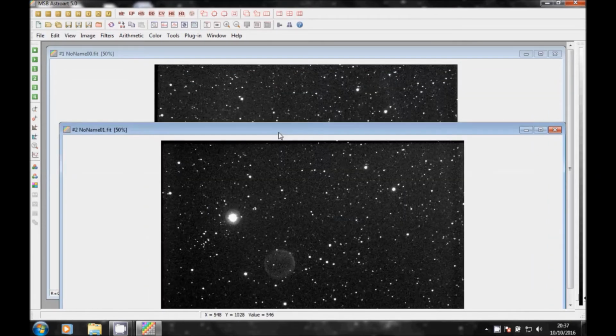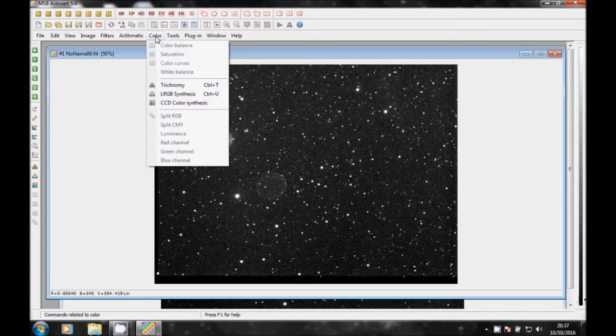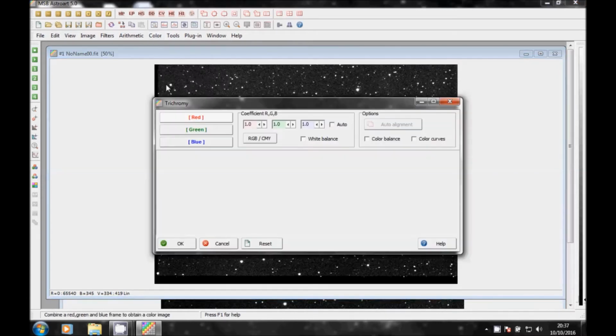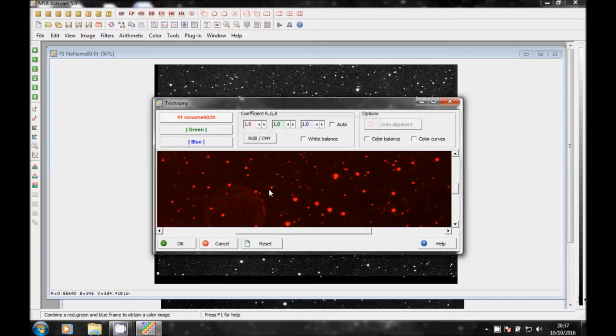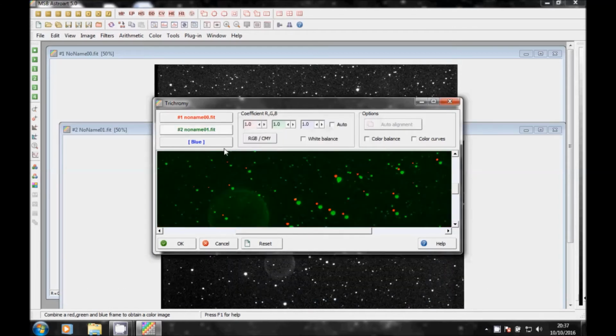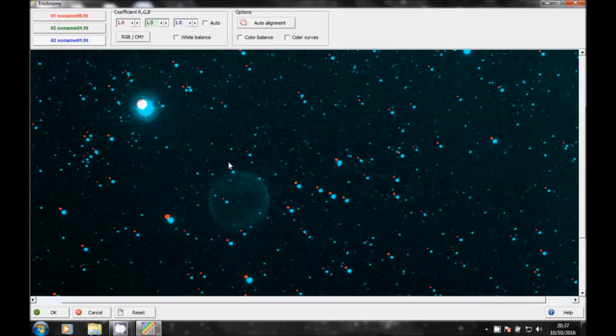So this one here is my H alpha, which is 00. So then you click on color, click on this, and then 00 being H alpha, we'll put that as red, and then you click 00 fits, and then you OK that, and then this is going to be a bicolor, so we're going to do 01 for green and blue, and I tend to maximize this. I never showed this before.